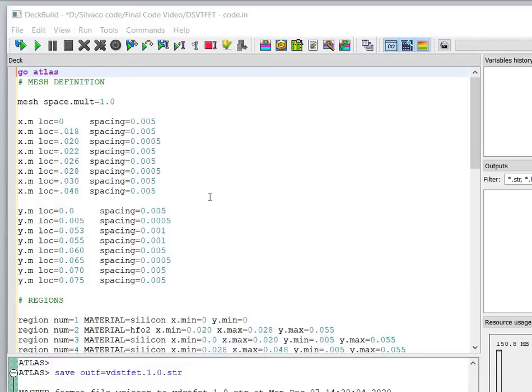This is the code of dual source vertical TFET. Starting from the Go Atlas. Next is mesh definition. Mesh space dot multiple is equal to 1.0. This is a multiplying factor. Next, Xmax location starting from 0 and ending at 48 nanometer. This means the length of the device is 48 nanometer with different levels of spacing. At the junction, I am giving fine meshing as compared to other parts of the device.